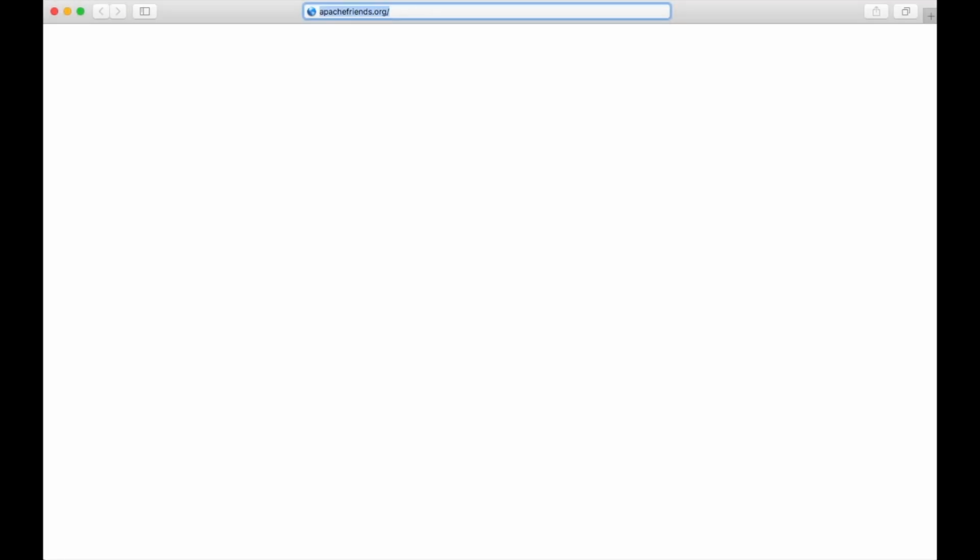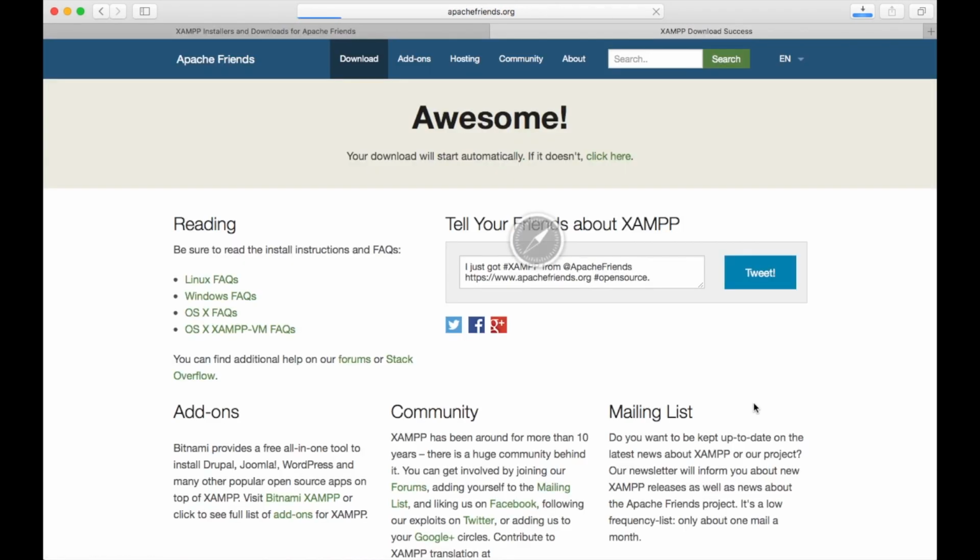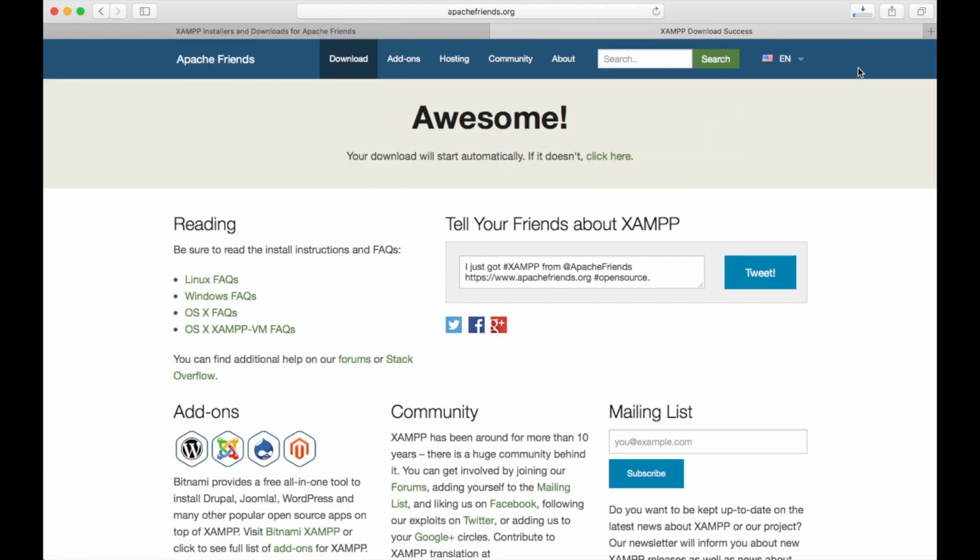To install and configure Let It Fly, you need XAMPP, so go ahead and navigate to apachefriends.org and select your operating system from the Downloads tab at the bottom. I'm using a Mac, so I'll select the Mac option.